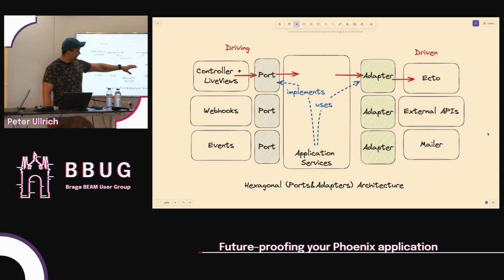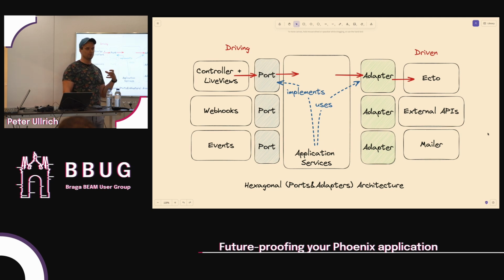And then on the driven side, it's the same goal. Right now in the beginning, we persist something to Postgres. Okay, that probably won't change. But then we have a lot of external APIs that we interact with, and they will change. Maybe you have a new service that you want to use in your software, or you want to get rid of other services.